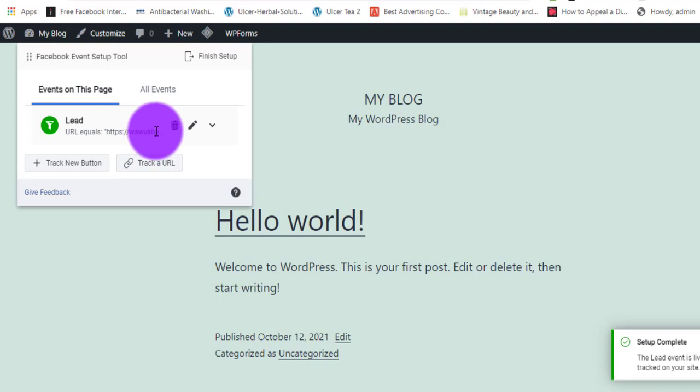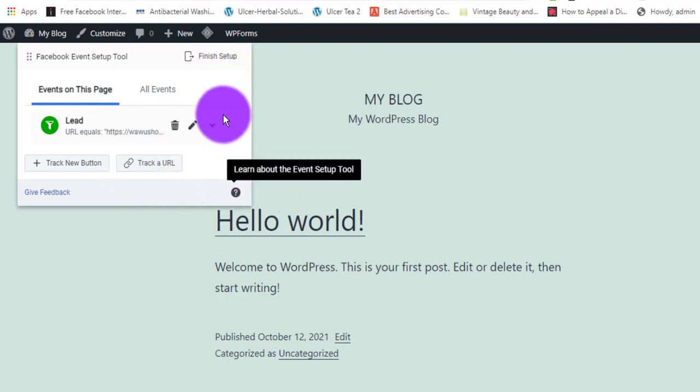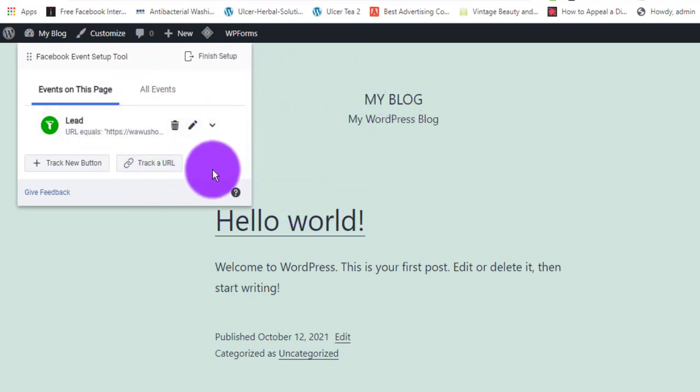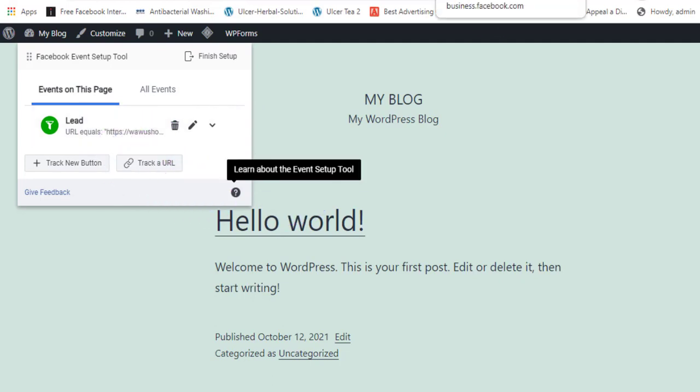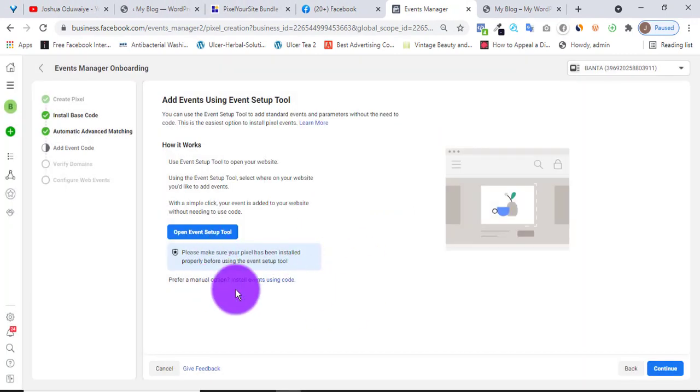Okay, so you can see right here, we already have this set up as a lead. So if someone clicks on this page directly from a Facebook advert, Facebook is going to track that behavior as a lead event. All right, so we're now going to go back and refresh the whole page.